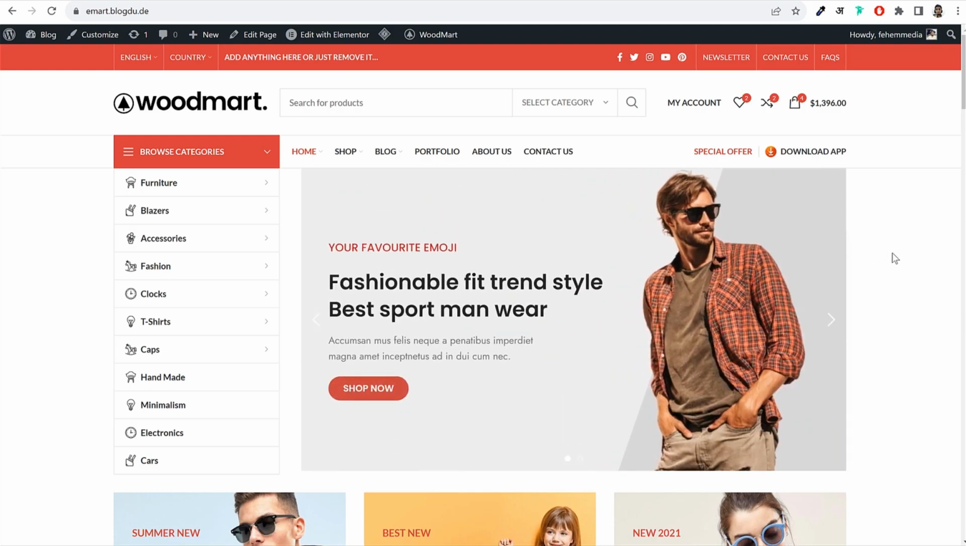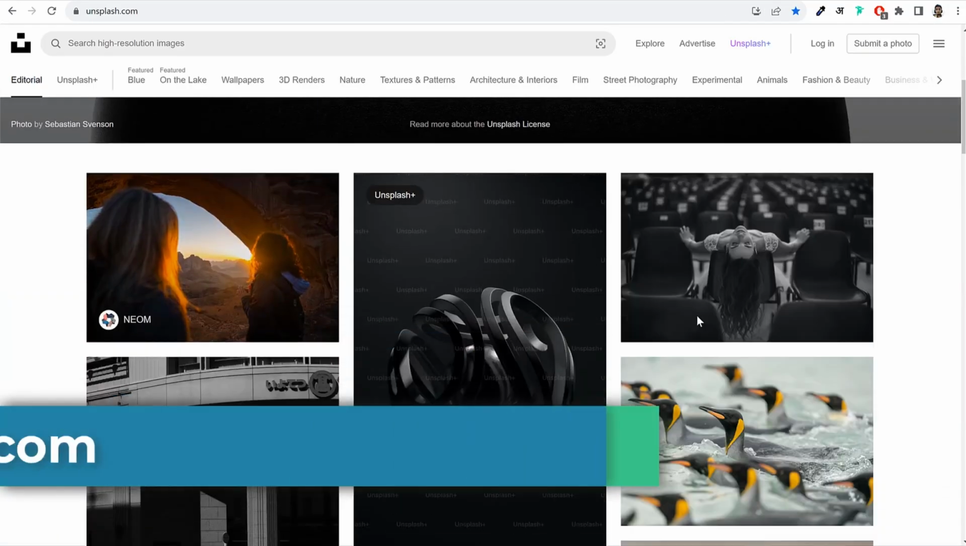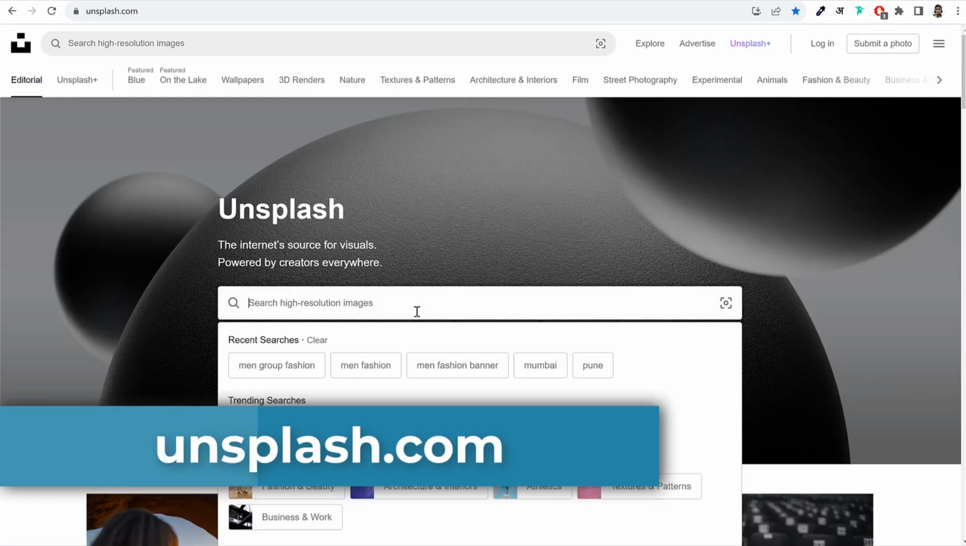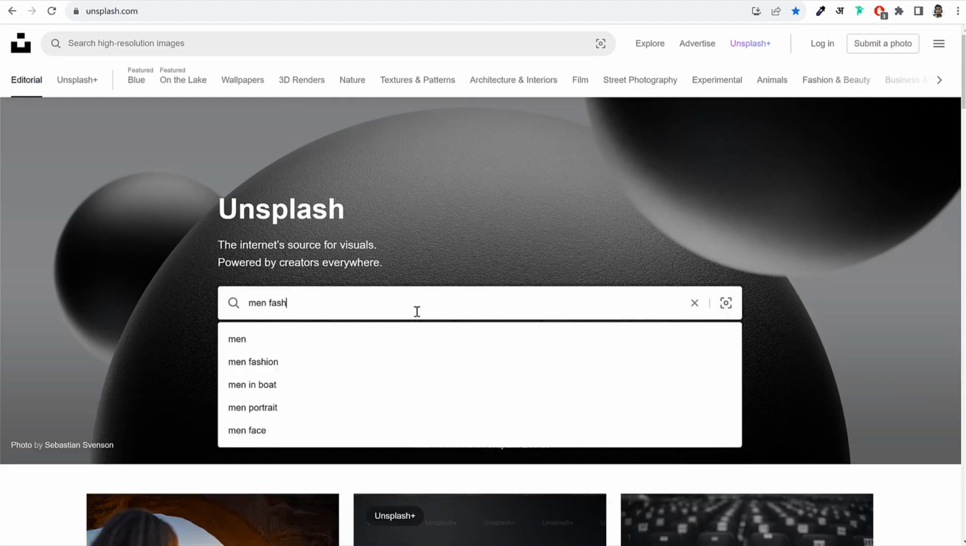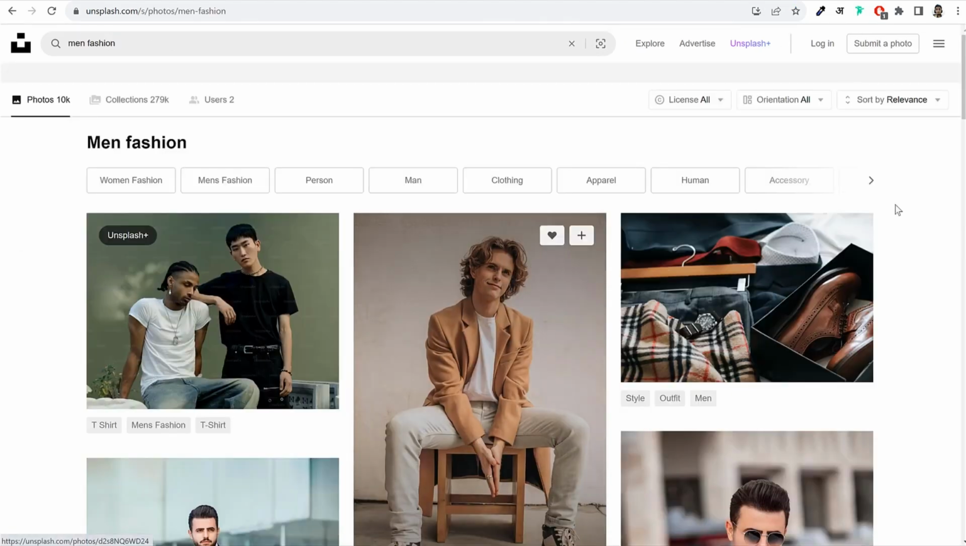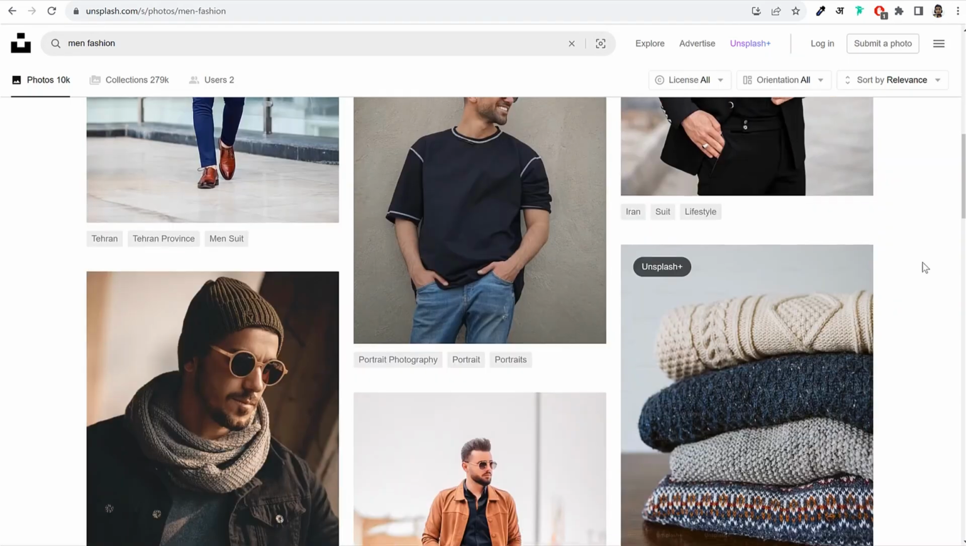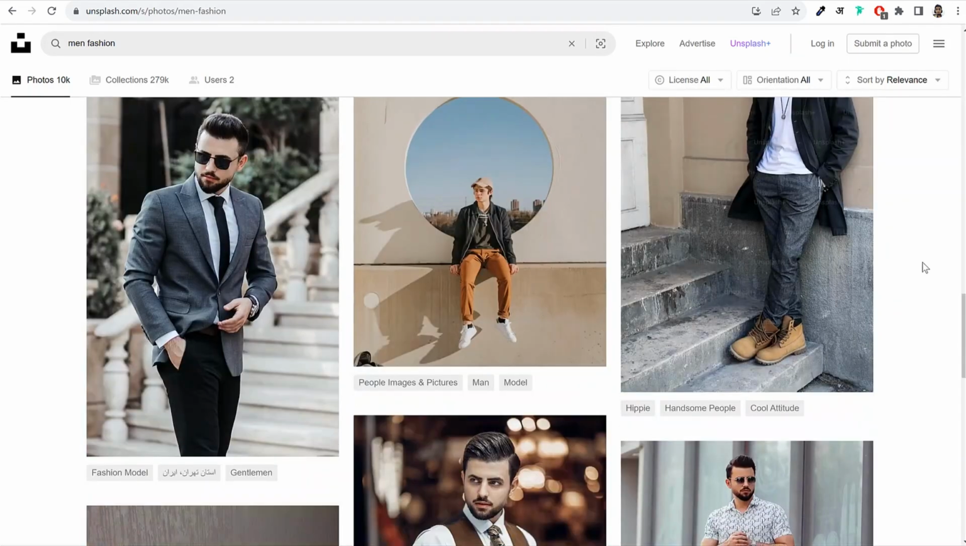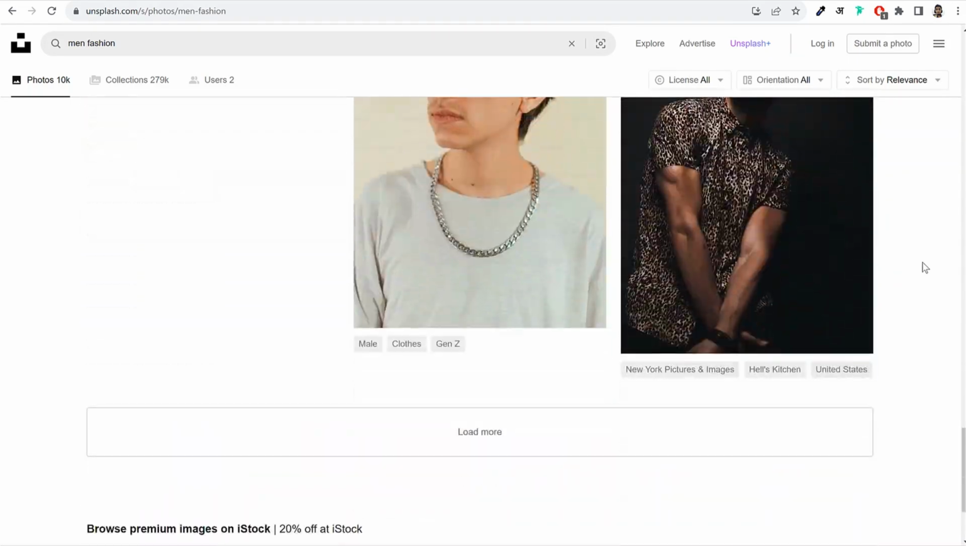Now there are many different websites wherein you can download these kind of images for free. Let me tell you about a few of those websites. One of the websites that I use the most is unsplash.com. Here if you go to this website and type in men fashion or something like that, whatever kind of image you're looking for, you'll get all these kind of images. And these are all free images. You can download them and use them on your website.